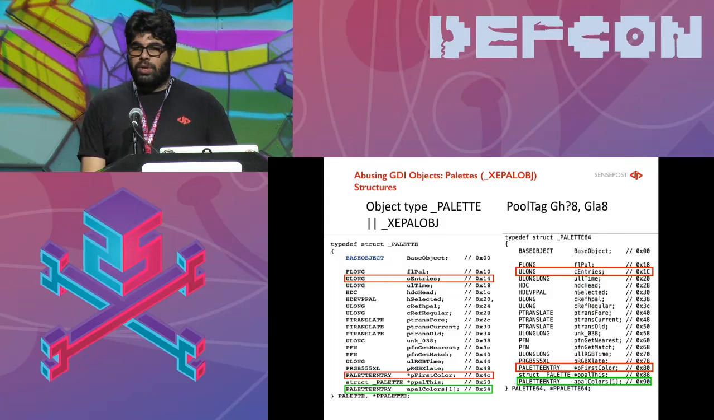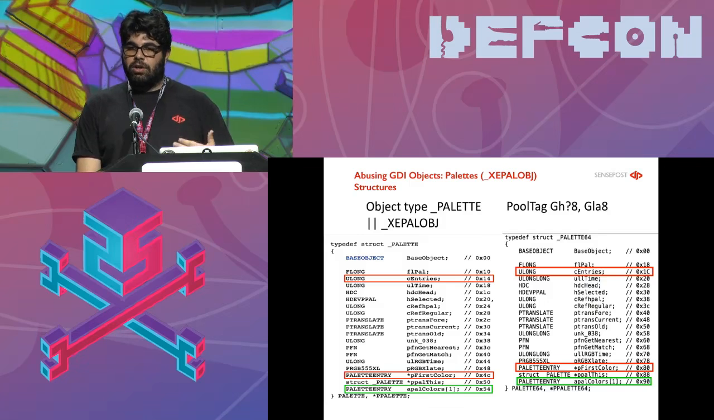And the second member that we can abuse is the pFirstColor pointer. This is a pointer to the array of colors of that color palette, which is highlighted in green and usually allocated at the end of the object.